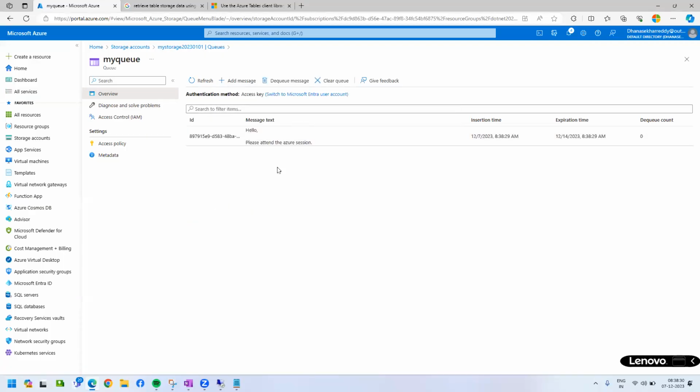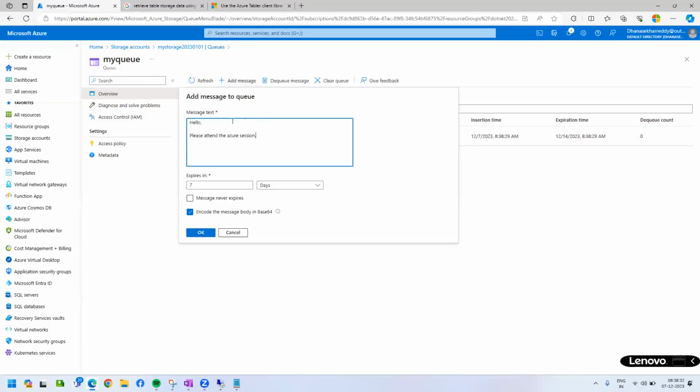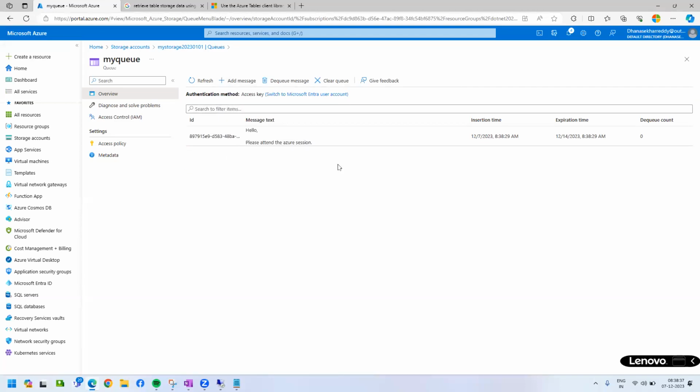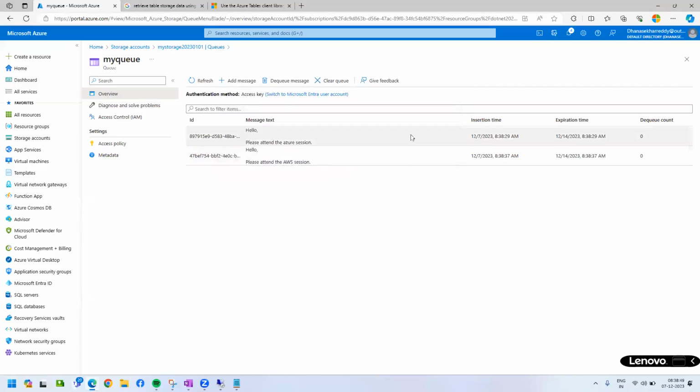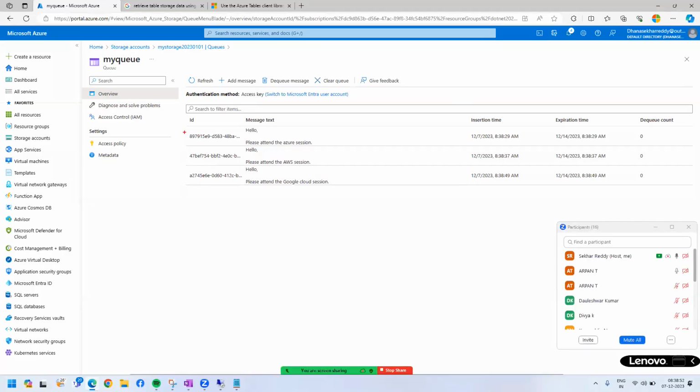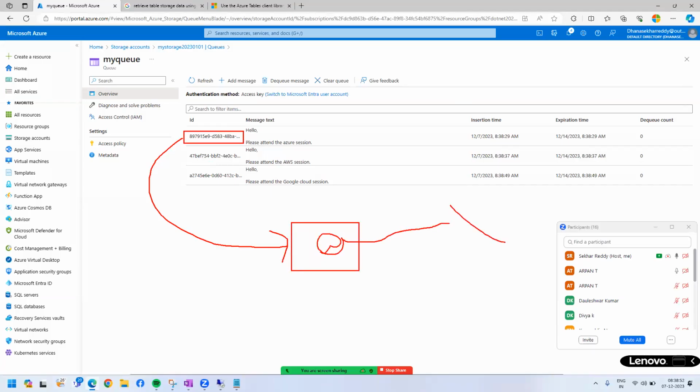Click on it. See, it is storing one message. Now add another message: Attend AWS. Add it. Add another message: Google Cloud. Now add it. So messages are stored in queue format. Generally, developers, based on this ID, will trigger an email for these messages so that you can get an SMS or email alert.